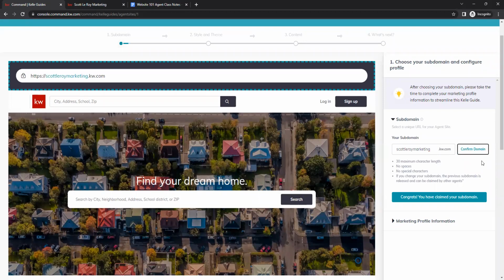Now, if by some chance the domain you are trying to pick has already been taken by another agent, you will get a message that it's not available and you will have to pick a new one. And it does give you some information on what you can do. So 30 maximum character length, you can't use any spaces, no special characters. So you cannot put periods in here. If you want to put periods to separate your name or anything, that does not work. However, you can add a dash. So if you do want a separator there, you can add a dash in there.